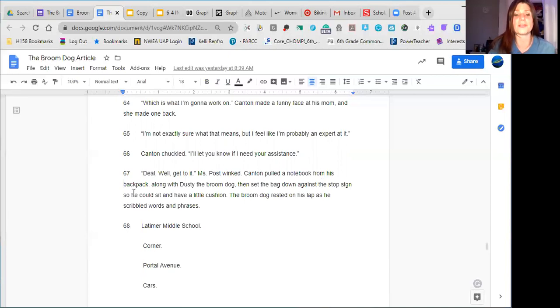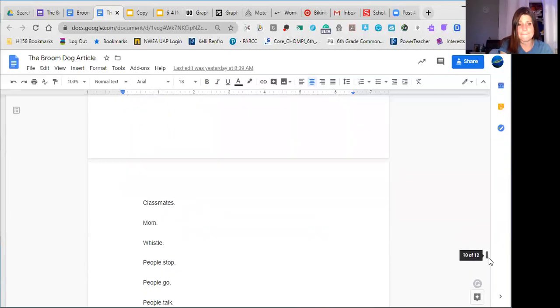Canton pulled a notebook from his backpack along with Dusty the broom dog, then set the bag down against the stop sign so that he could sit and have a little cushion. The broom dog rested on his lap as he scribbled words and phrases. Latimer Middle School, corner, Portal Avenue, cars. Classmates, mom, whistle, people stop, people go, people talk, people hug, people frown, people laugh.